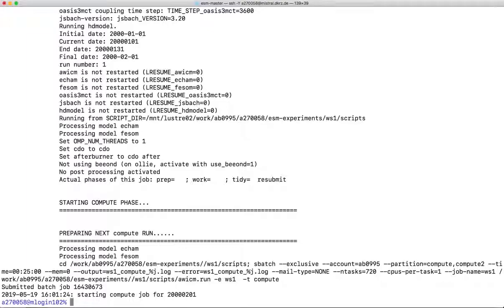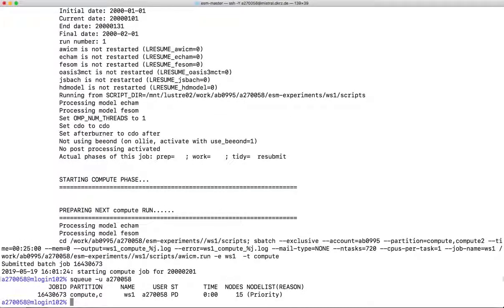Okay, we can try to find out if that works. And there we go. There is my job in the queue as usual. So that might take a while until that fires up and runs. And I will see you back once the job has run and show you the results of this.